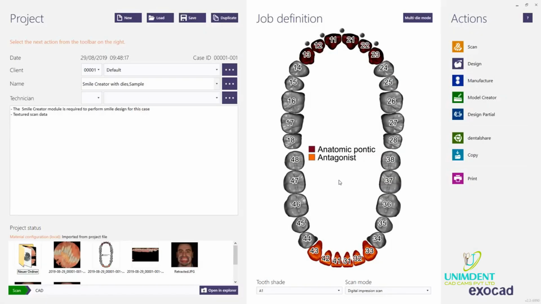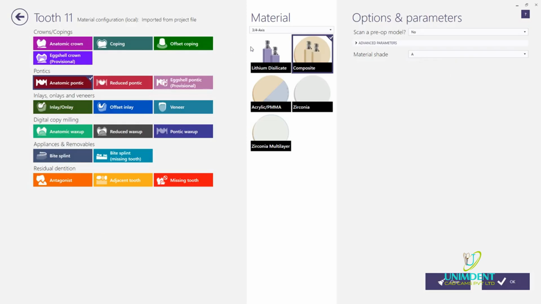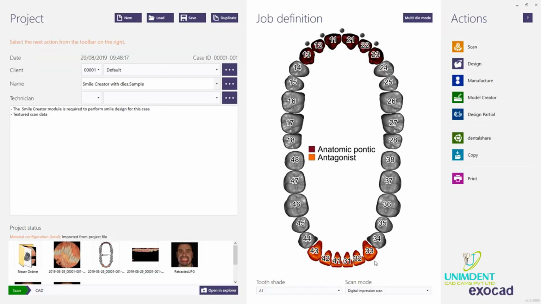This video tutorial from exocad will show you how you can achieve a simple smile creator design completed in just a few steps. We will start with one of our demo samples. Note, the restoration type selected for this case is anatomic pontic with composite as the material. The job definition includes antagonist. Next, choose Design from the Action menu to start the CAD application.